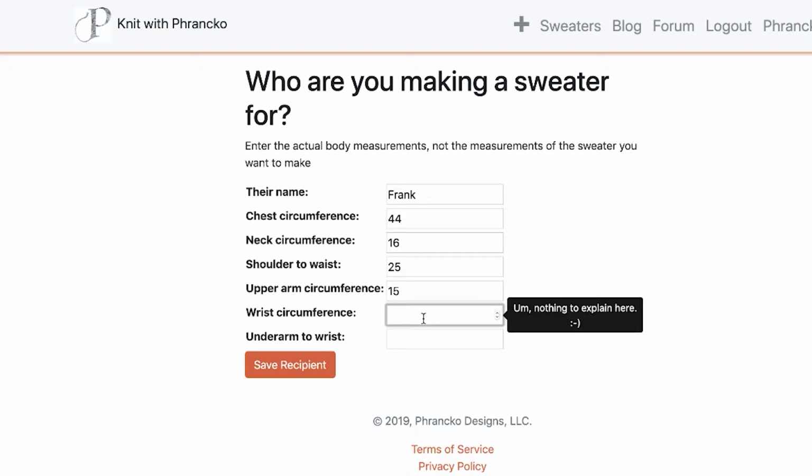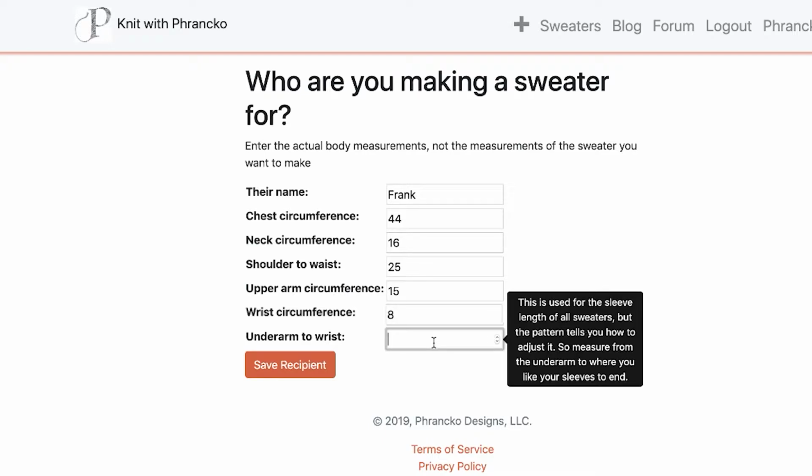The wrist circumference is what it says. Nothing to explain here. Underarm to wrist, you measure the length of the sleeve, measuring from the underarm. And so I will put that at 19.5. And we save that recipient, being the person you're making the sweater for.